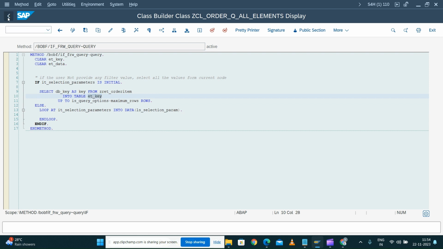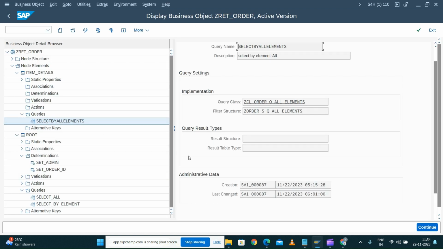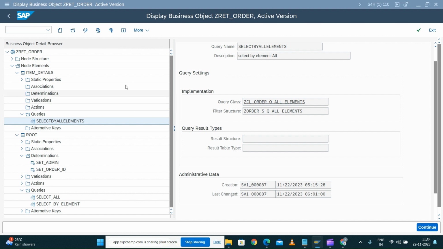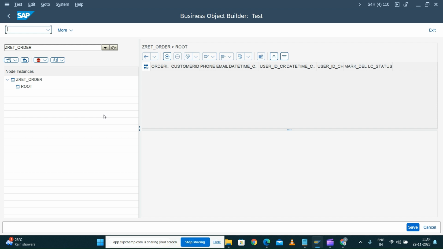Now we see how we can test this and verify how it is working. Let's open the business object test T code, or maybe use this function to execute your test T code. So we opened it. Let's go and select it. Load instance. This option, load instance and query.